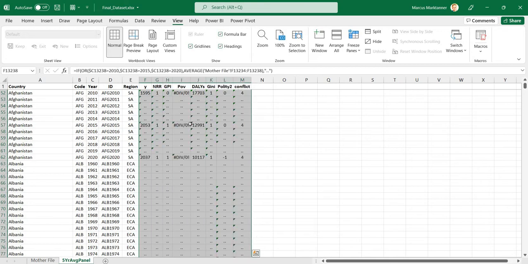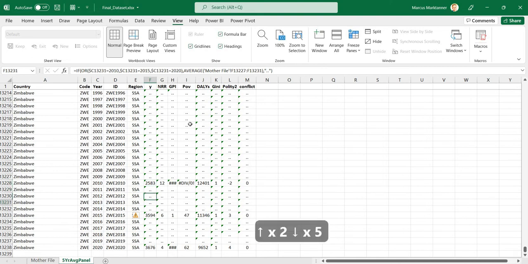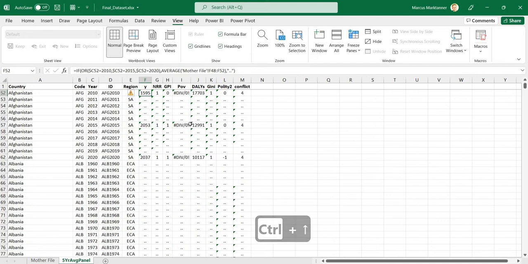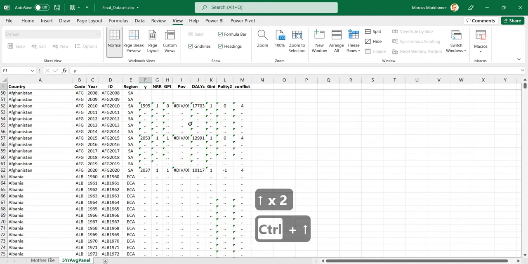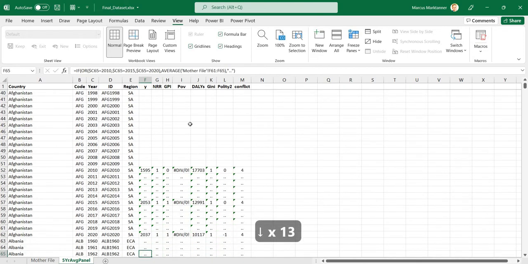Okay, and now you see, if you scroll down, we have always an average value, a 5-year average value for 2020, 2015, and 2010. Okay. And what we also need to do is we have to eliminate, of course, all the rows that we are not interested in.